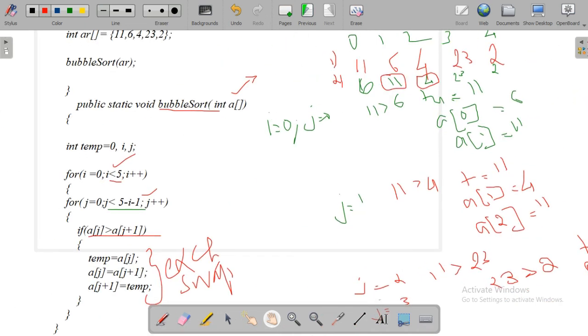So that is the reason there is no need to check or sort up to j less than 5. We just give the limit for each pass as j less than 5 minus i minus 1, where 5 is the length of the array. So in the first pass we got the highest value at the end of that particular array. Like this it will continue.